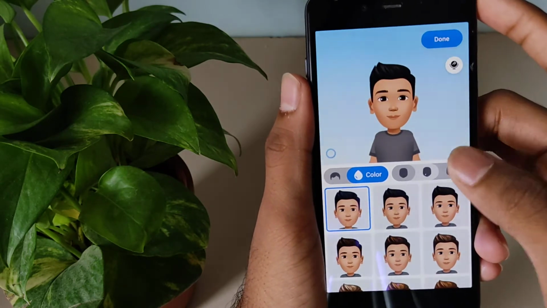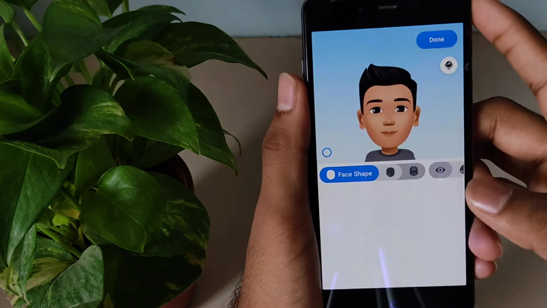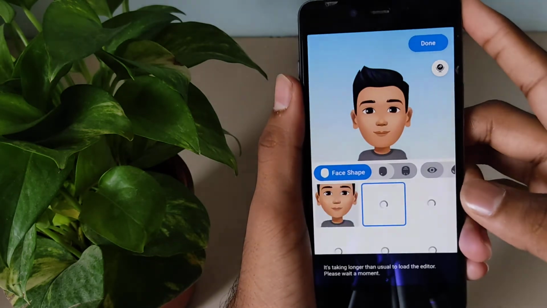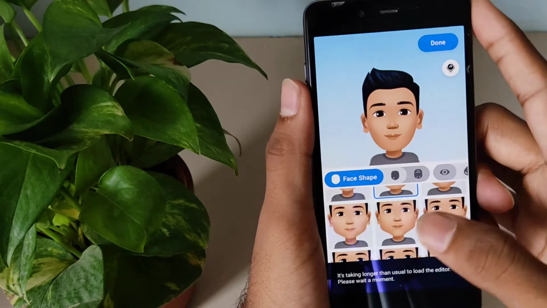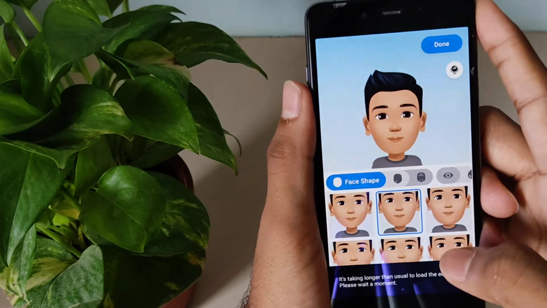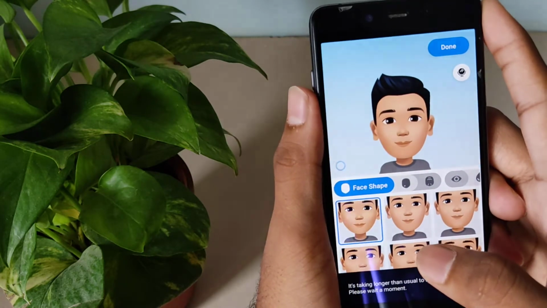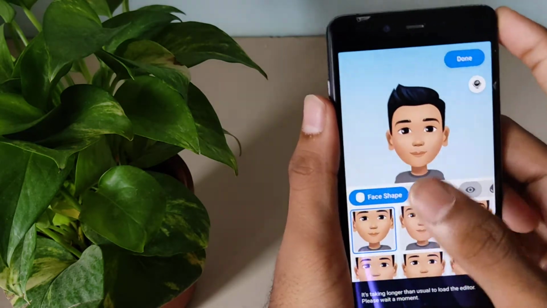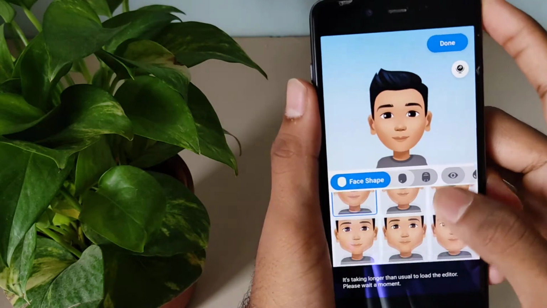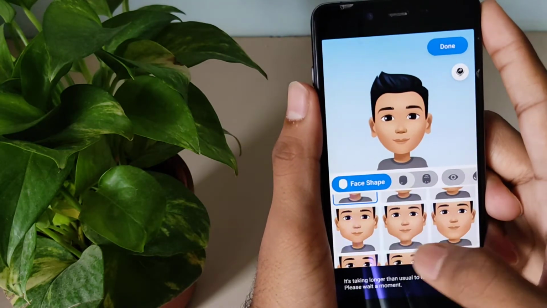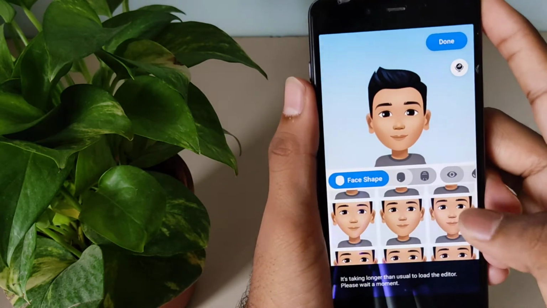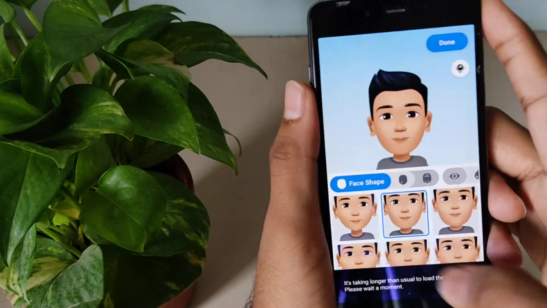And next, let us see what's this. This is the face shape. How do you need it? As you can see, this is a normal one. Let me select this one, a little bit curved type. As you can see, many things are there. I'll select this normal one only.